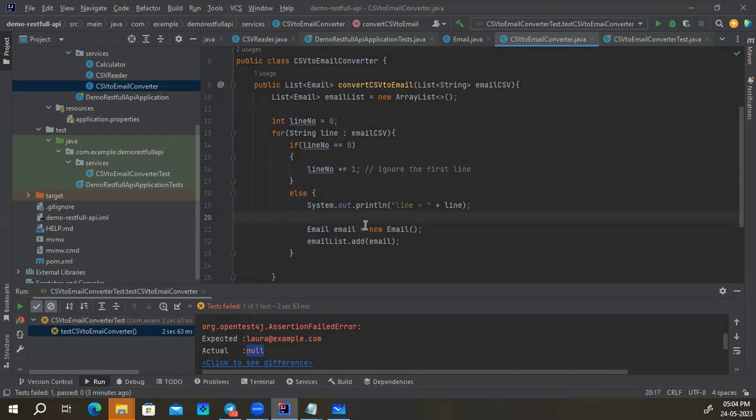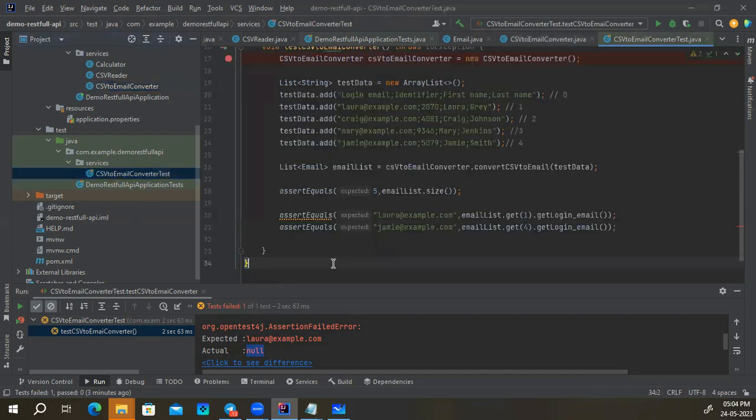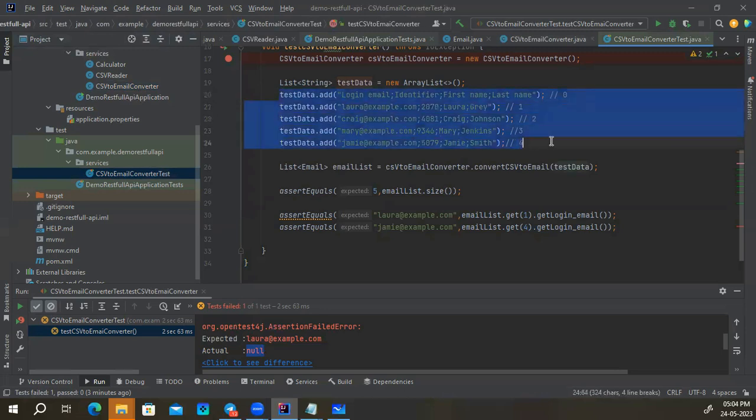See, in this example, in the test case, we had 5 lines, right? So this will be executed, and the first line will be ignored because it is a header line. So now, how many objects should be there? The 4 objects will be there, right? So if you have 5 lines in the file, you will have 4 objects because you are ignoring the first line.